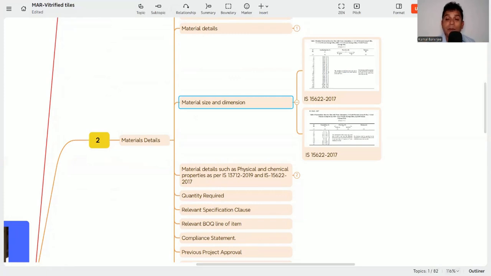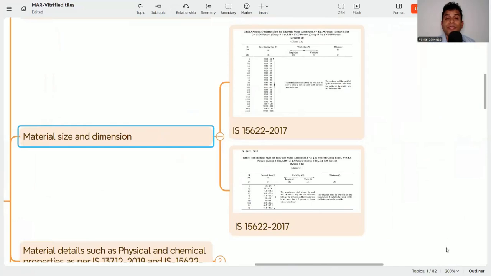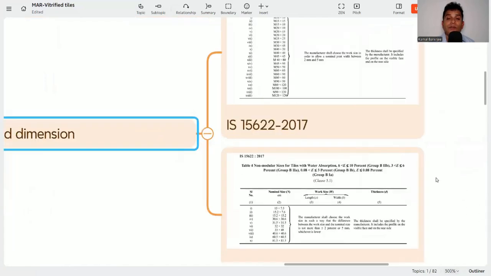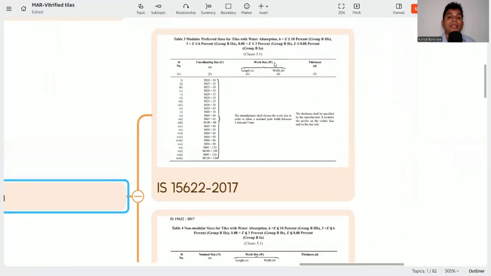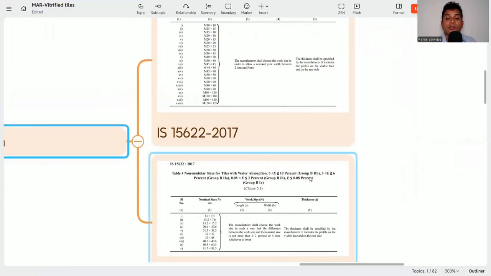Now what is the dimension? From where will you get it? You will get the dimension details in IS 15622 in Table 3 and Table 4. Here you can see in these two tables what is mentioned in 15622. Here it is saying modular preferred size for E less than 0.8%, because E less than 0.8% is the vitrified tiles. And in Table 4, non-modular size.